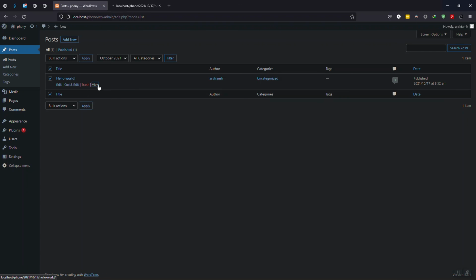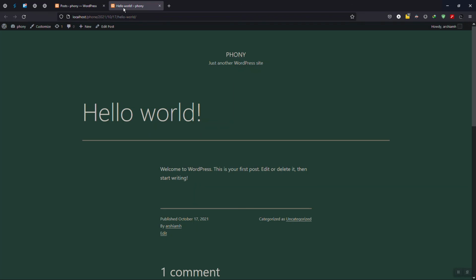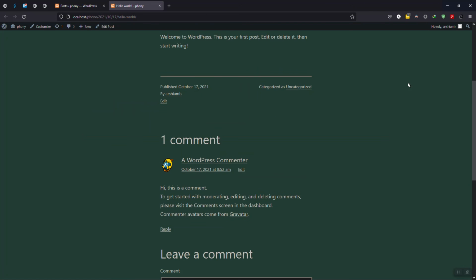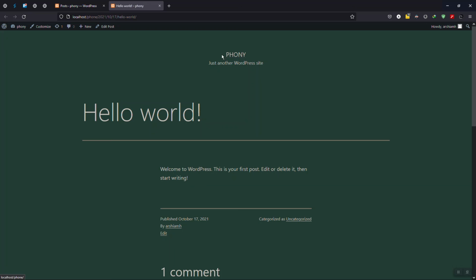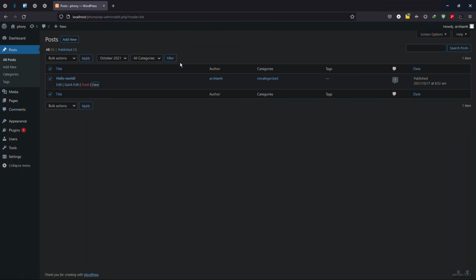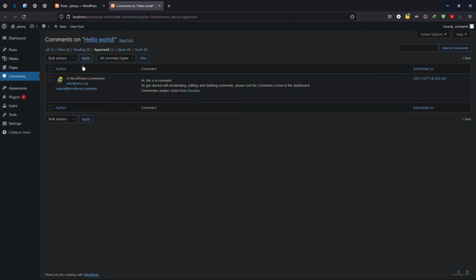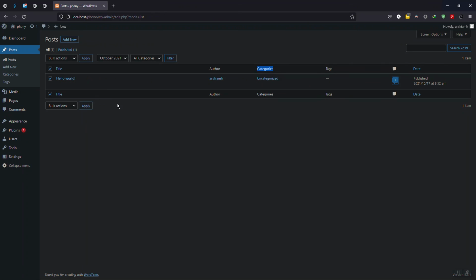With this trash button, you just remove it, and with the view option you can see your post in your website. Author is the name of the writer, and categories, as you can see, I told you what they are, and comment section. If I check this and open this, you can see comments. From this part you can see all of your comments. I'm gonna show you that later. This is everything to it, and it shows publish date and everything.